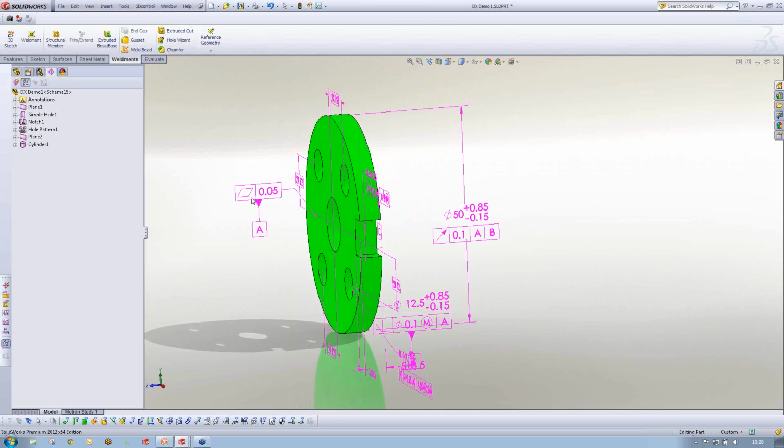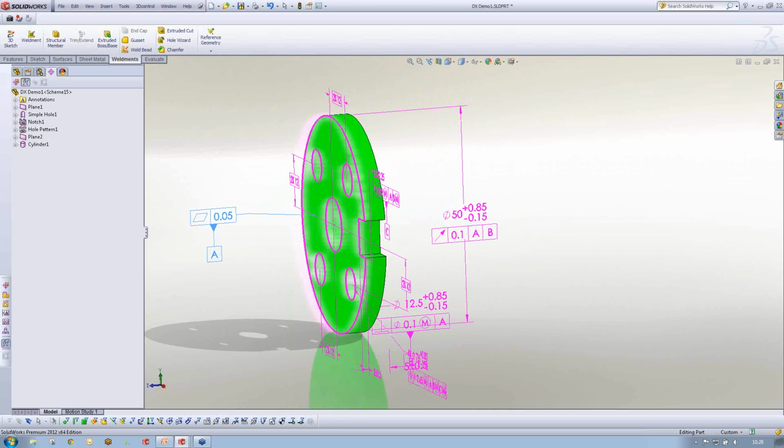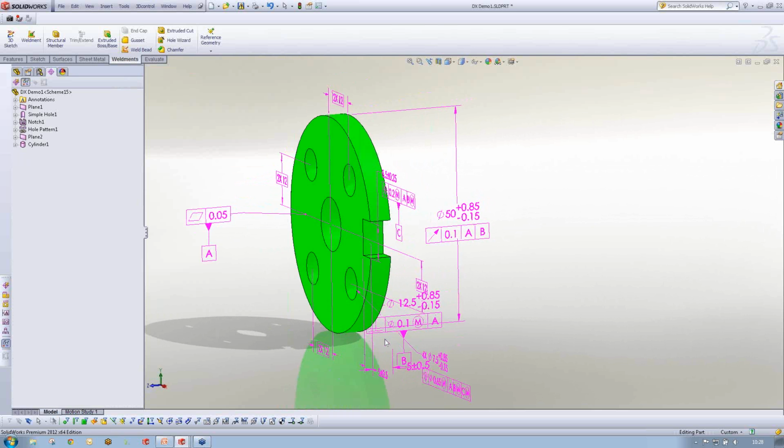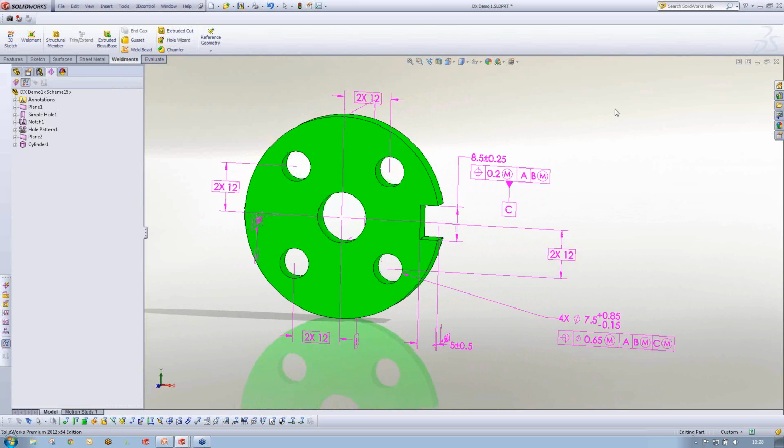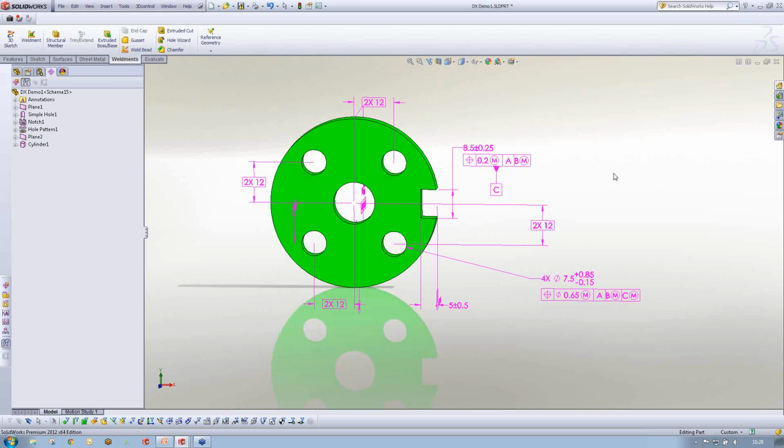You'll also see that it's added the datum annotations to each of my datum selections, and you'll see how significantly quicker that process was. I haven't really had to add too much detail apart from setting up the part originally, but obviously once you've set up your scheme, that is done and dusted for you, so you won't ever have to touch it again.